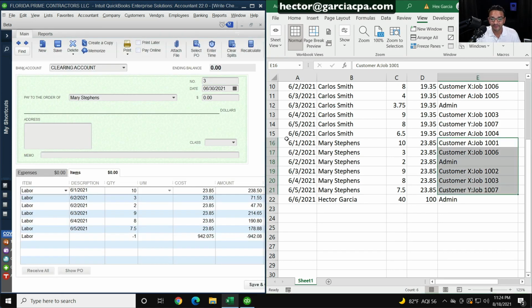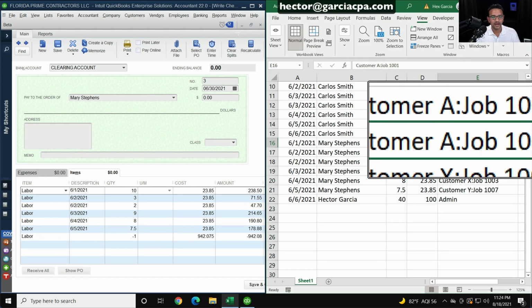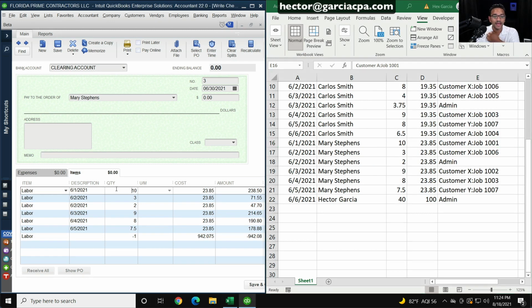Now you will notice that for each of the days that Mary worked, for example, on 6/1, she worked for 10 hours for customer A, job 1001, and I put it in here. I'm using the date in the description just because there's no field to put an actual date, because the only real date I can put is going to be the check date. And this is not a real check. This is just going to match when the payroll run was done.